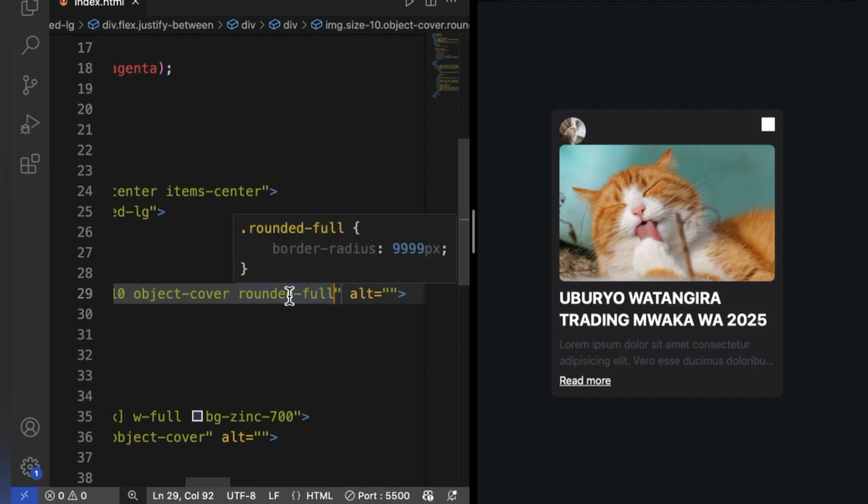And guys, in the next video I'll be showing you the trick behind using this 9999. So I'm gonna show you the trick of why we do use this thing.